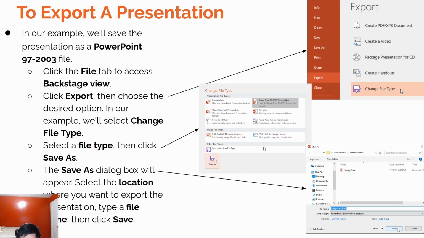And then to export a presentation, the process is generally very similar. So again, we go to File, go to Export, and then change file type. Then we can select the file type we want, and then just click Save As, and the Save As dialog box will appear. So then you just click Save.